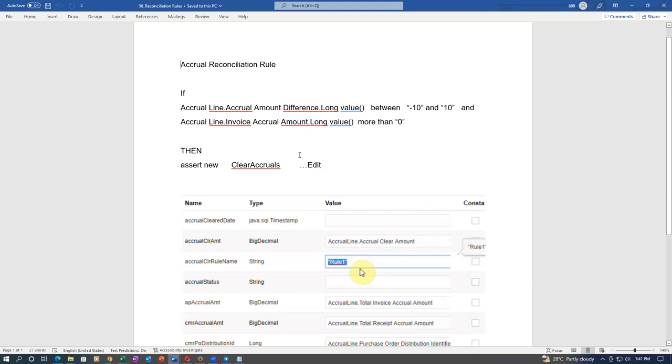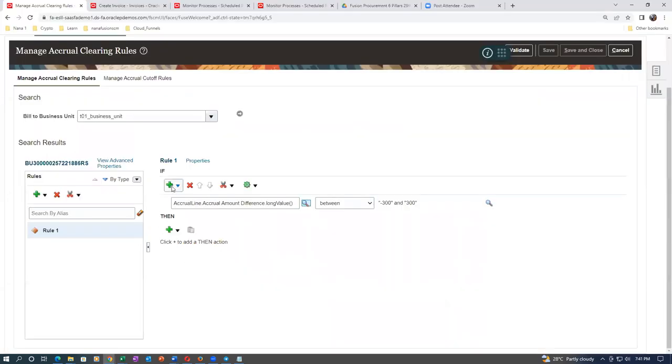Only when the line is invoiced. If the line is not invoiced, then you should not write it off. The line must be invoiced. So the invoice accrual amount must be greater than zero. That means the line is invoiced. So only after invoicing can we do the write-off. So that is the second condition. Accrual line dot invoice accrual amount. So click on plus now.